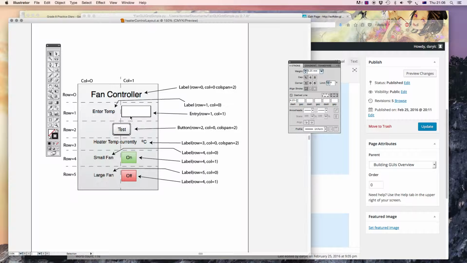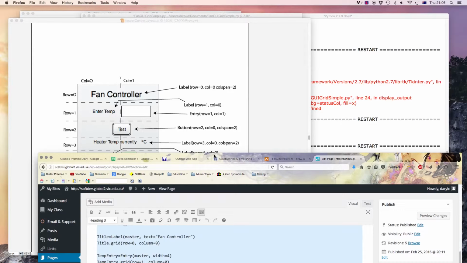So under 25, fan off. I'm just going to have text for now, for the time being. Fan off, sorry, and over 25 it's going to say fan on. Let's have a look how I do that.